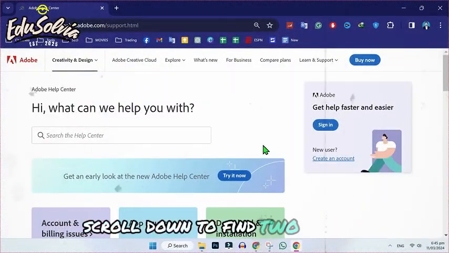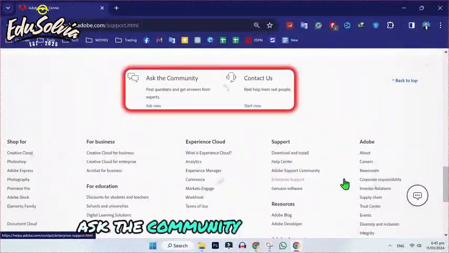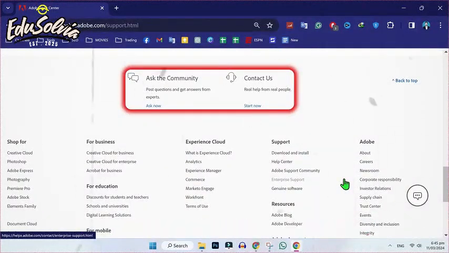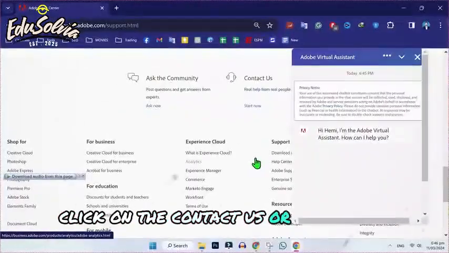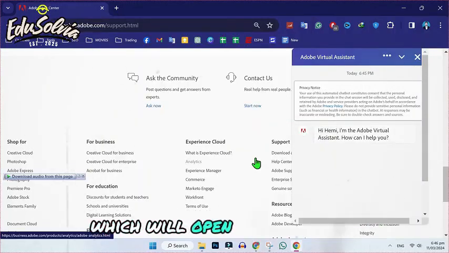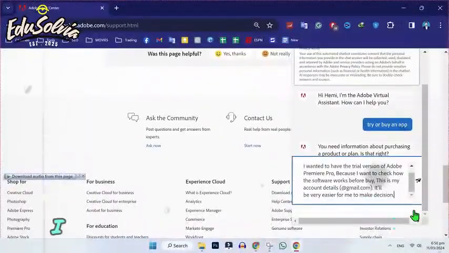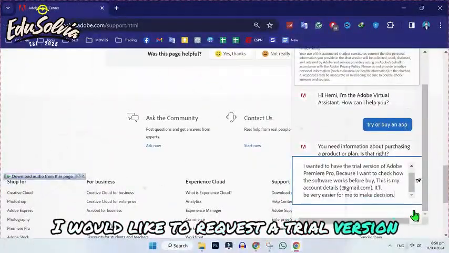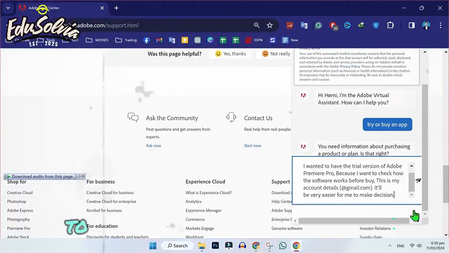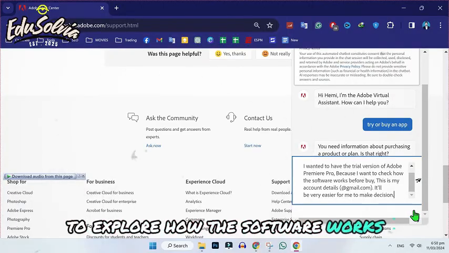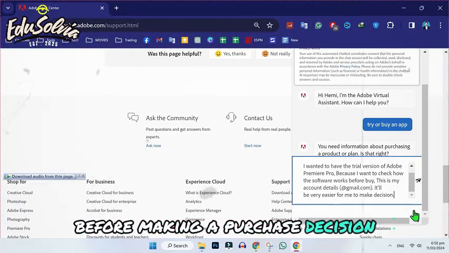Scroll down to find two options: Ask the Community and Contact Us. Click on the Contact Us or Start Now option, which will open a new window. In this window, you'll find a message box. Type in the following text: I would like to request a trial version of Adobe Premiere Pro to explore how the software works before making a purchase decision.